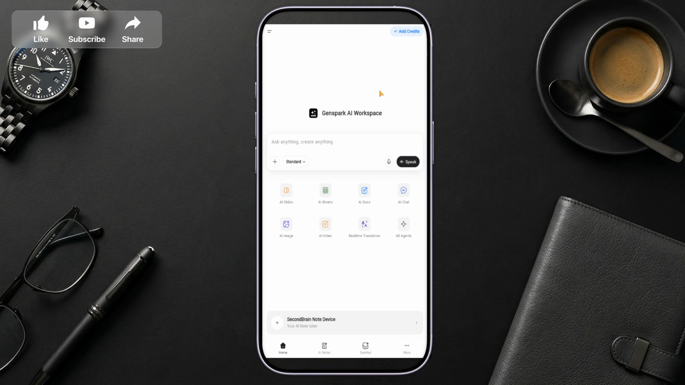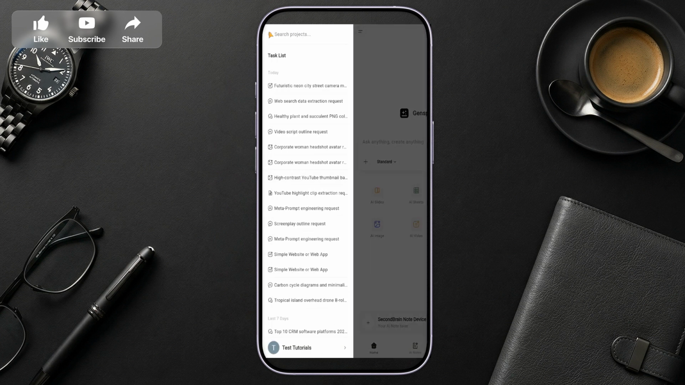Once you're on the main screen, go to the top left corner and look for the icon with two lines. This is the menu button. Tap on that icon to open the side menu. If you don't notice it right away, just take a second to scan the upper left area of the screen because that's where it's typically located.